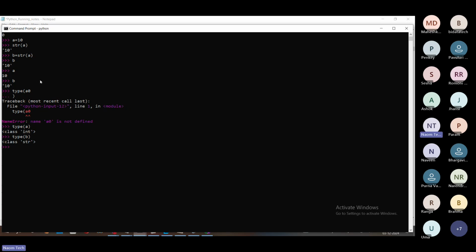I hope this is clear. Similarly, you can pass any type of data if you want to convert it to string. Suppose I have x equal to 10.5. I want to convert this to a string, str of x. Automatically it gets converted to string. x is a float here. I just passed it to the string function and it got converted to string.